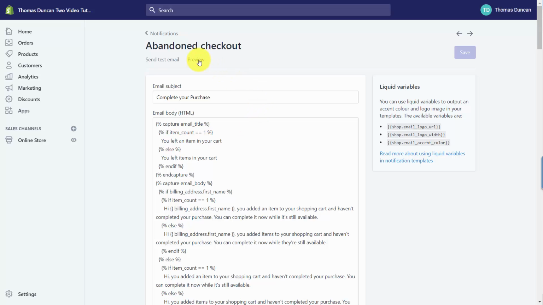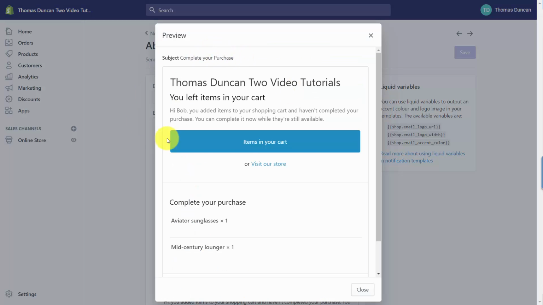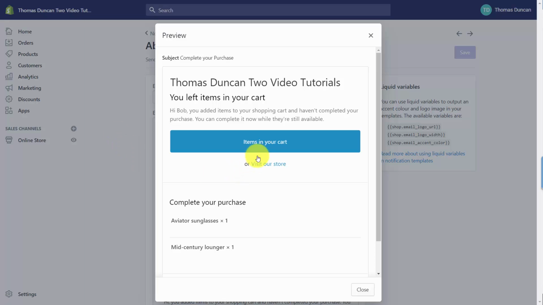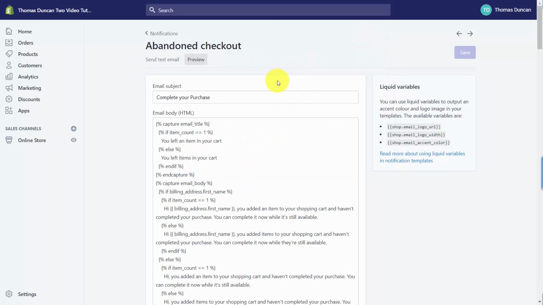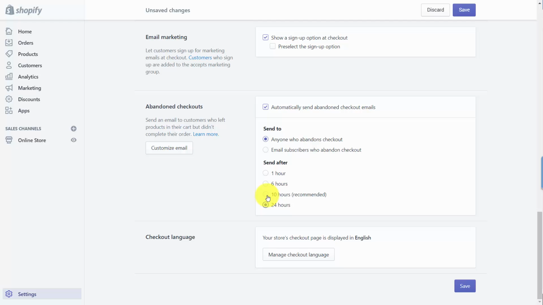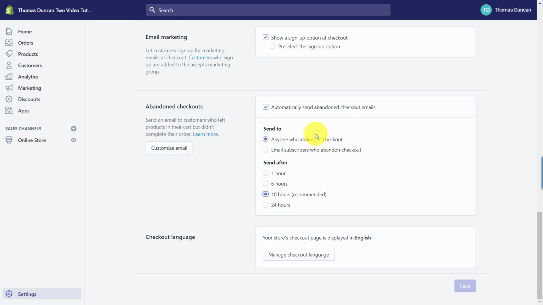If you want to preview that email, you can click this link. And the individual will see the items that are going to be in their cart. And this is the way that the email is going to look. So if you want to make changes to that email, you can do that. If you want to see how it's going to look in your inbox, you can send yourself a test email. You can determine when that email is going to be sent. If you want to wait 24 hours, you can do that. The recommended time is going to be 10 hours, and that is selected by default.